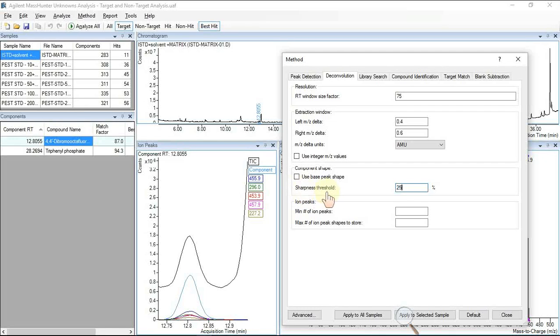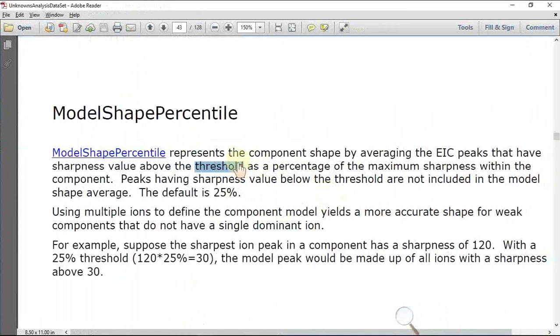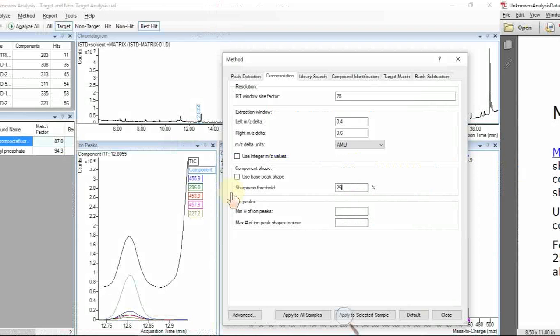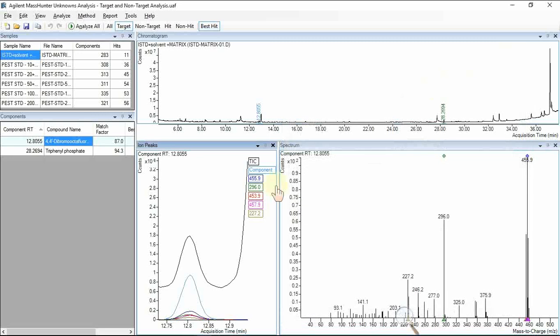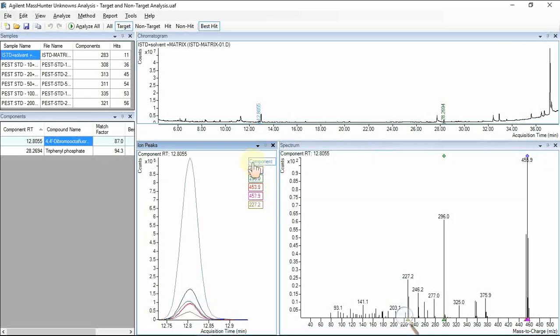Then there's the sharpness threshold. So let's take a look at that definition. That would say that if that peak doesn't have a sharpness of 25%, we're going to reject it. I typically keep that default so that I don't get junk peaks in my component and spectrum. And if we look at how that appears, here is an ion peak with the model peak. I can see the TIC, and there is the component, which is the shape of that aggregate of all those ions.